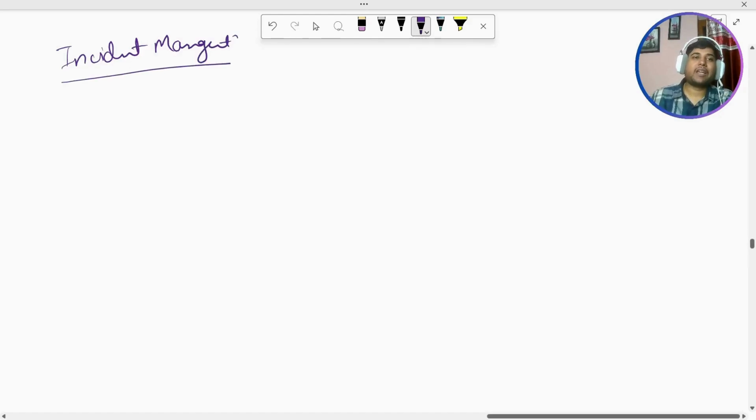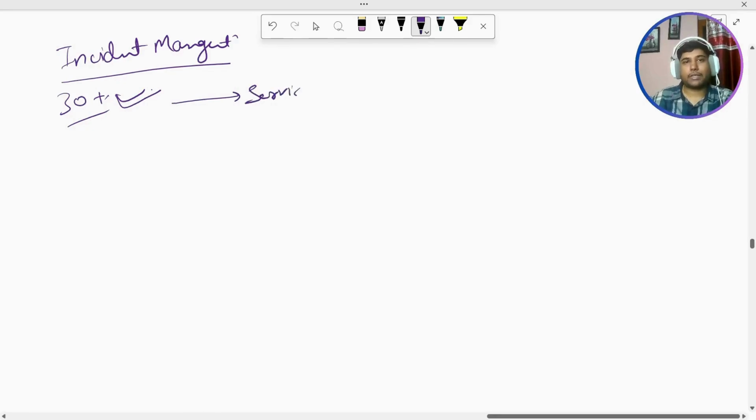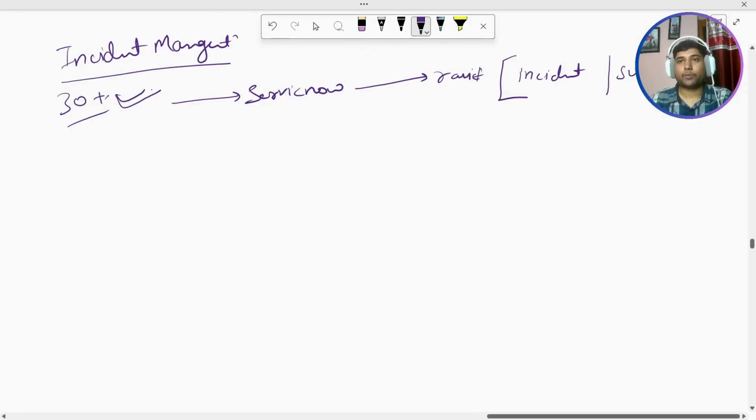As I have told you before also, I was supporting multiple clients. So let's say I was supporting around 30 clients. Whenever these 30 clients faced an issue with respect to any specific DevOps tools, not their code, but the DevOps tools, they can go to a platform known as ServiceNow. On this platform, they can raise a ticket. Now, a ticket can be of two types. It can be incident or it can be support.